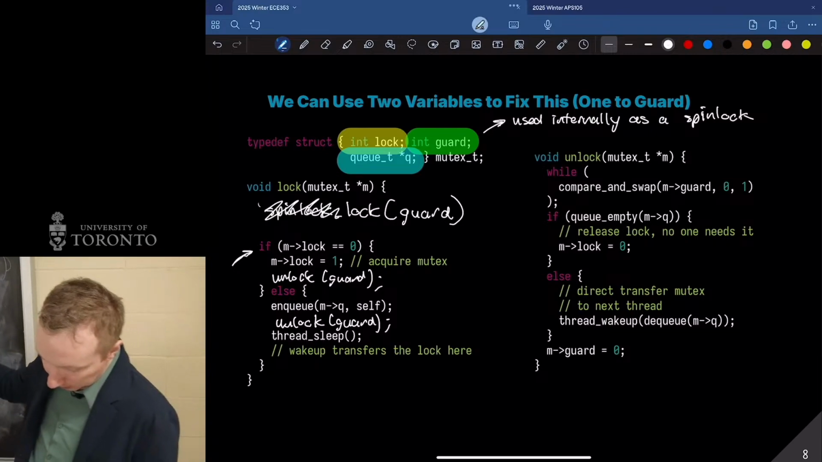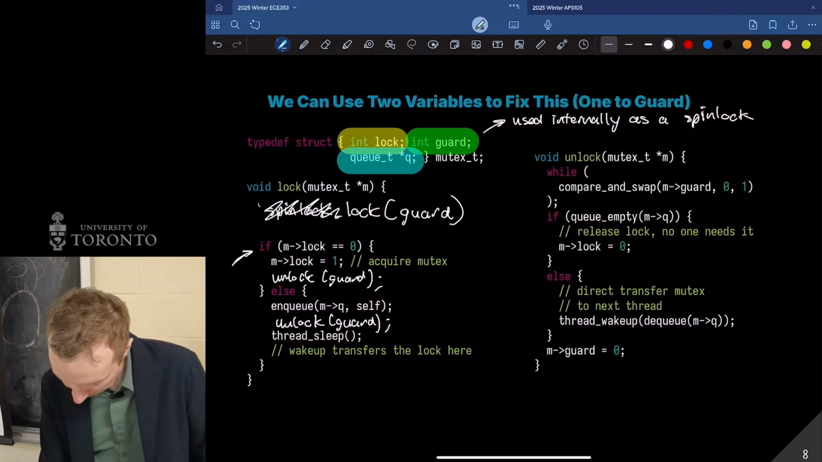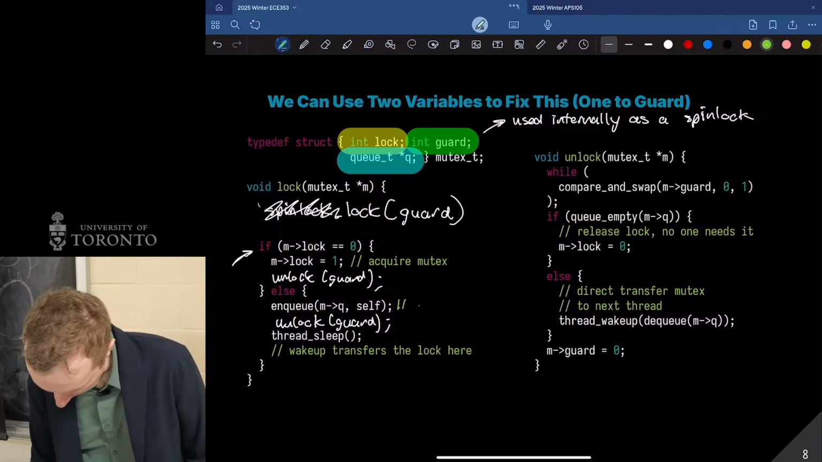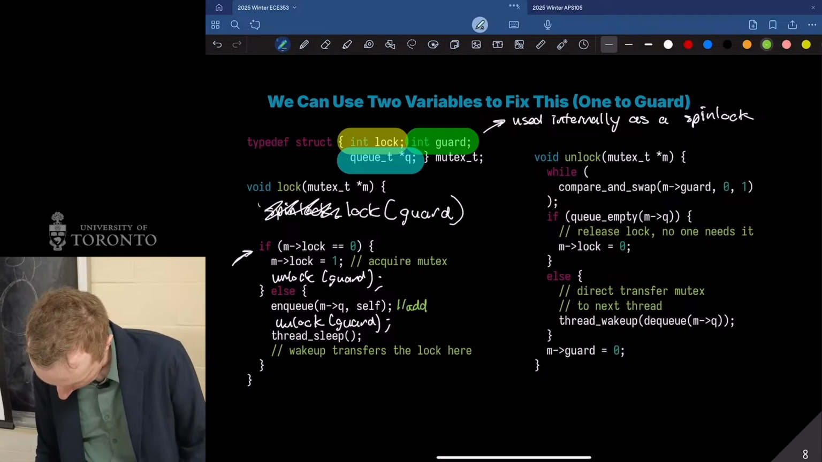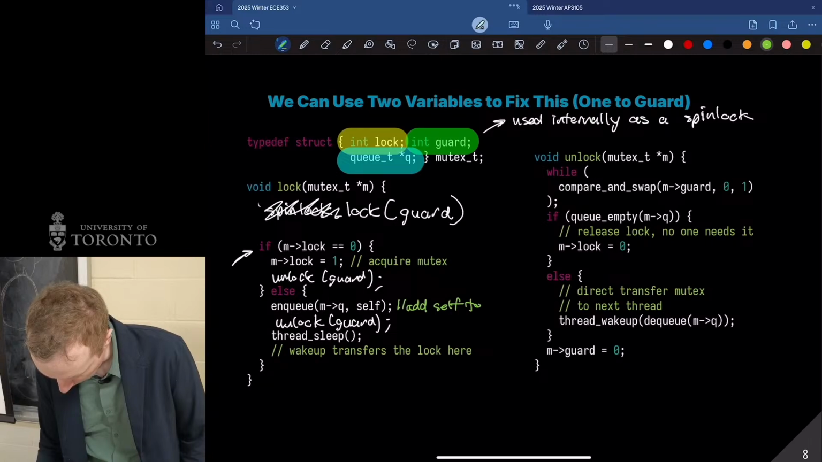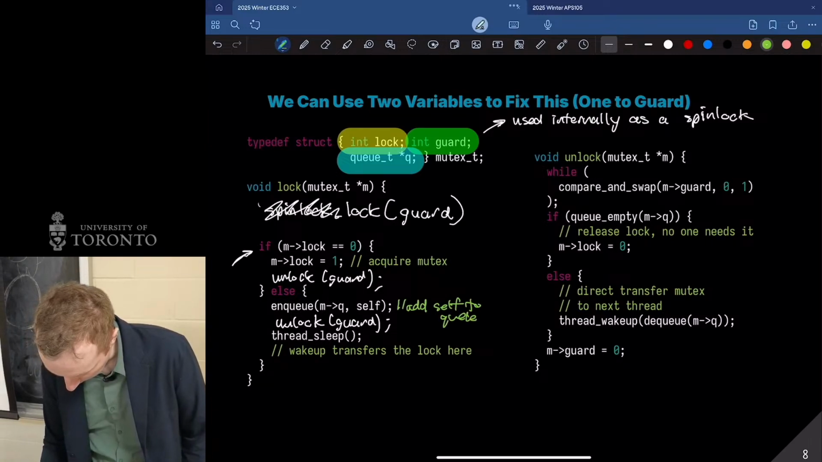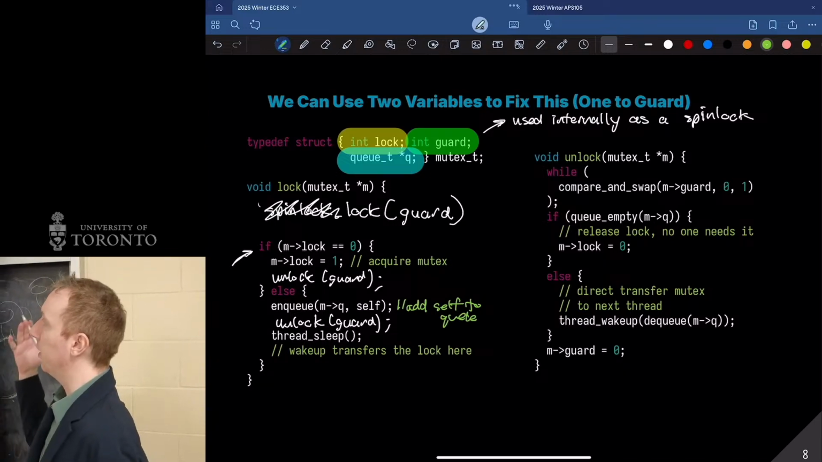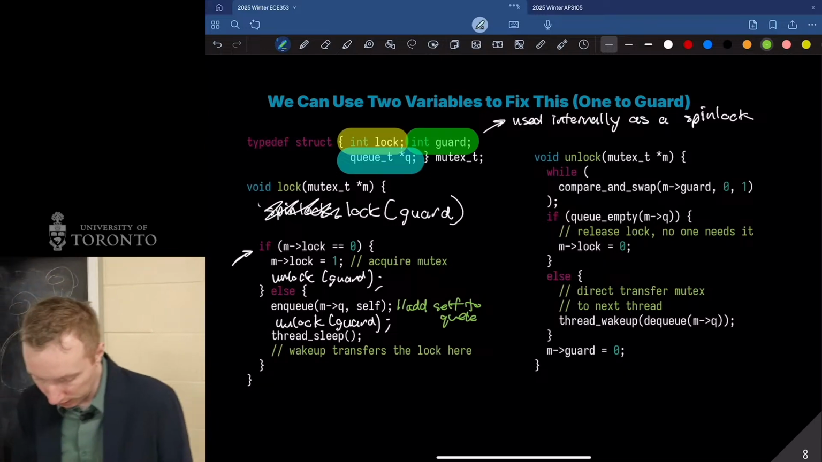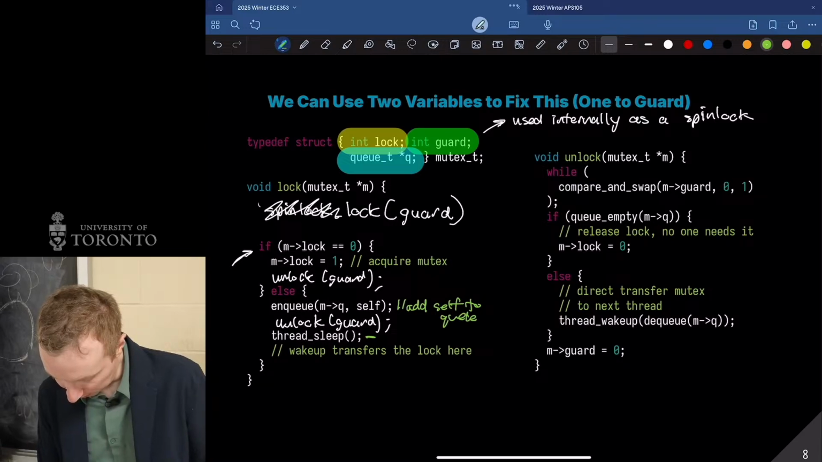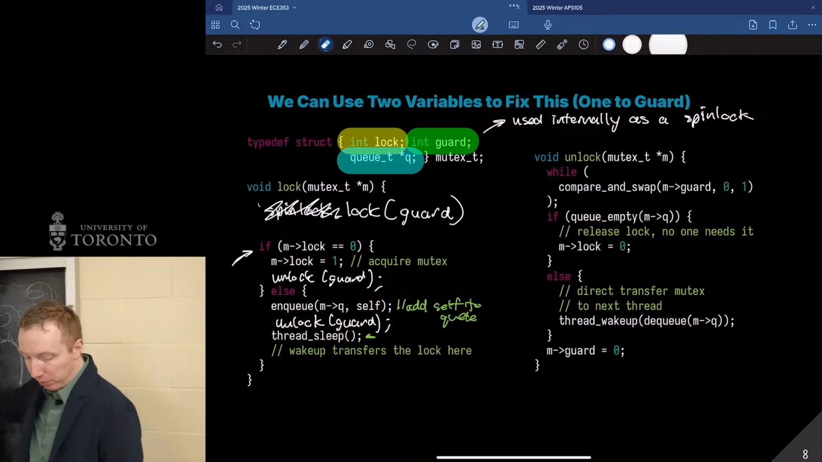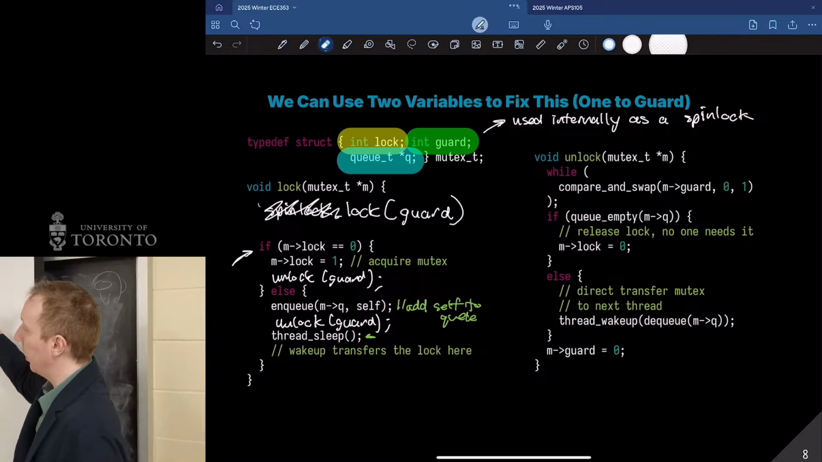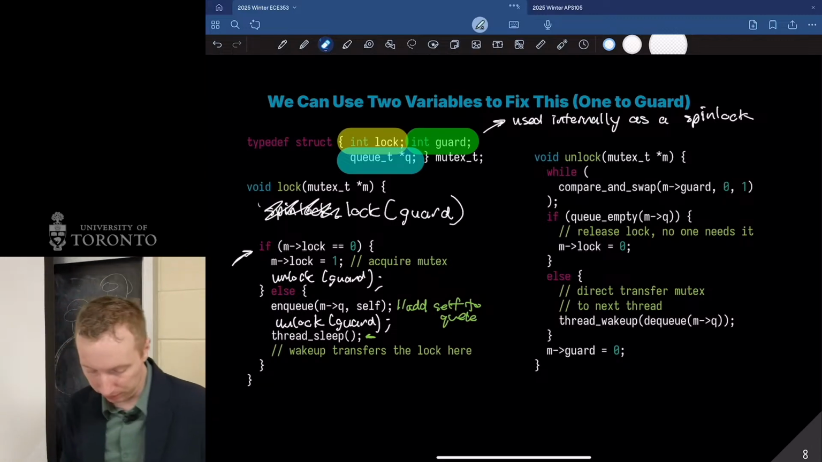Otherwise, if it's already locked, this line is essentially add self to queue, and then it unlocks that guard so that another thread can actually make progress and either do the unlock or the lock call. So then it puts itself to sleep, and in both cases, the if, we unlock that guard.